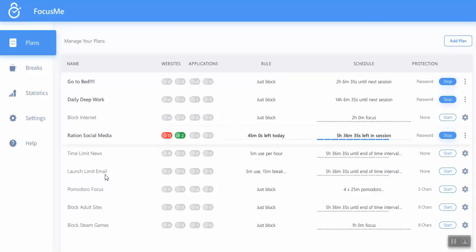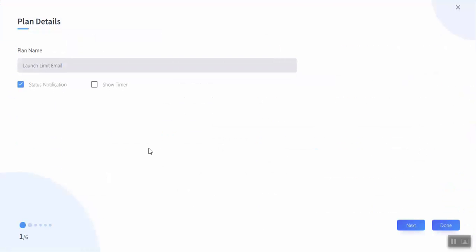We got some handy tools here for you to limit the number of times per day that you actually check your email. If you go down here in the default plans, you'll see a plan called Launch Limit Email. Let's go over here to that little settings wheel and click that. I'm just going to leave the title as it says. Let's show our timer, so when we're using our email, we know how much time we have left. Just go to next.